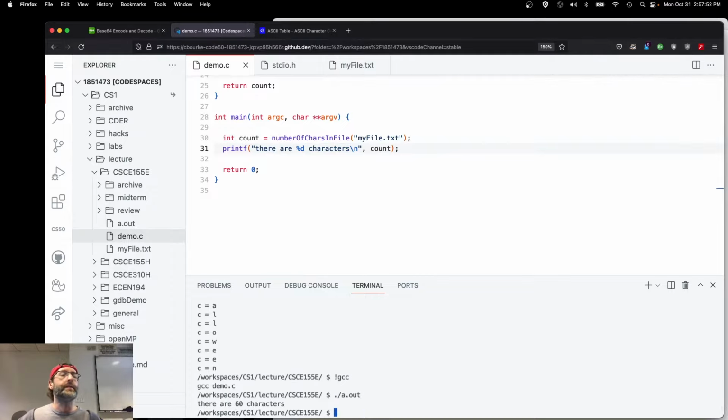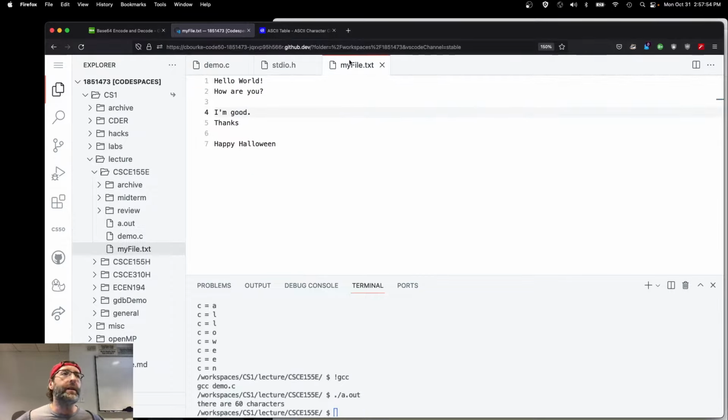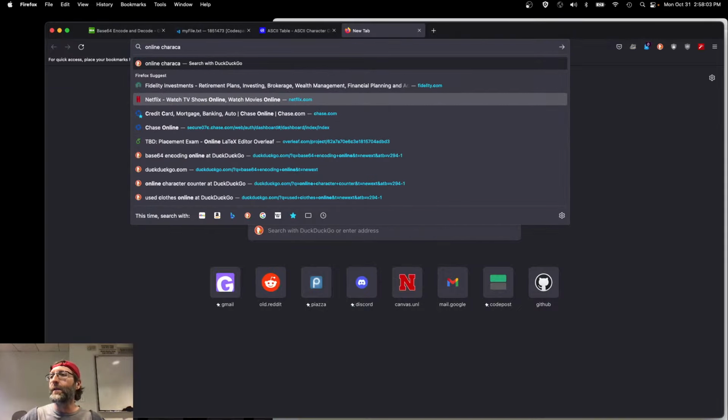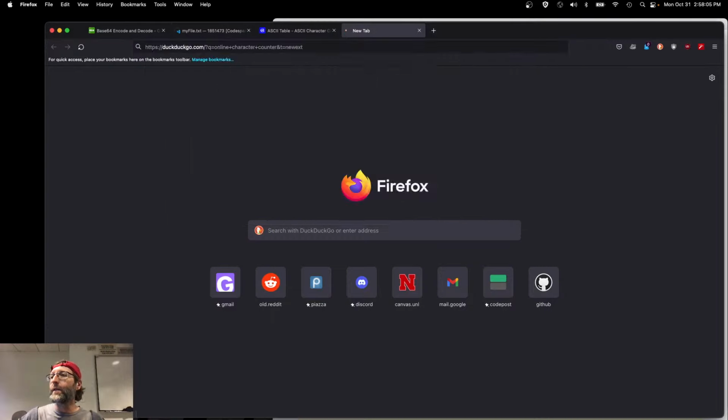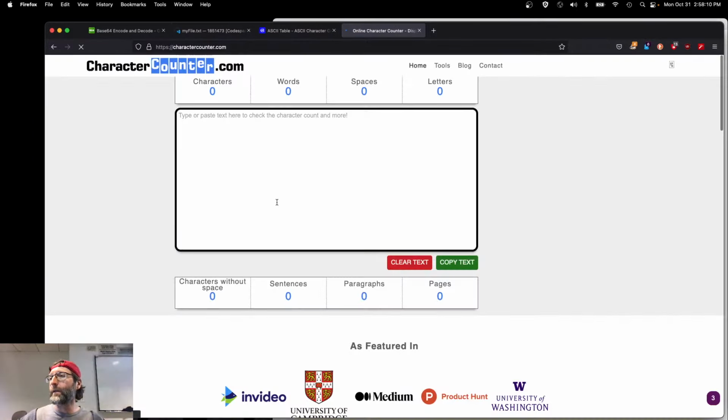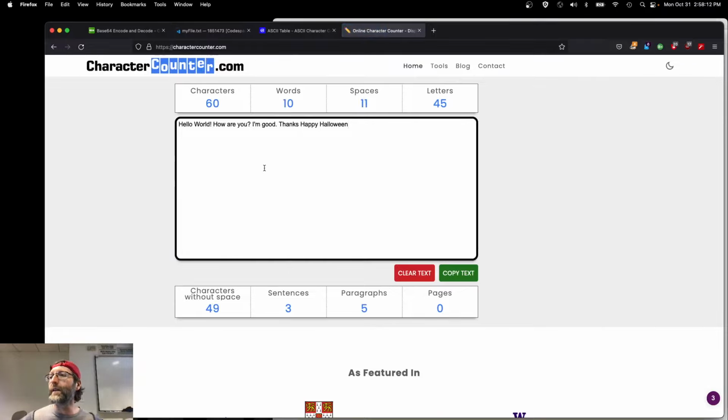There's 60 characters. So how do I know I'm right? Now, what could I do? I could go to an online tool, an online character counter. There are plenty of those online. Hey, nice. 60. Characters without space, 49. So it is counting the spaces, and I believe it's counting the endline characters, otherwise it would not be correct.